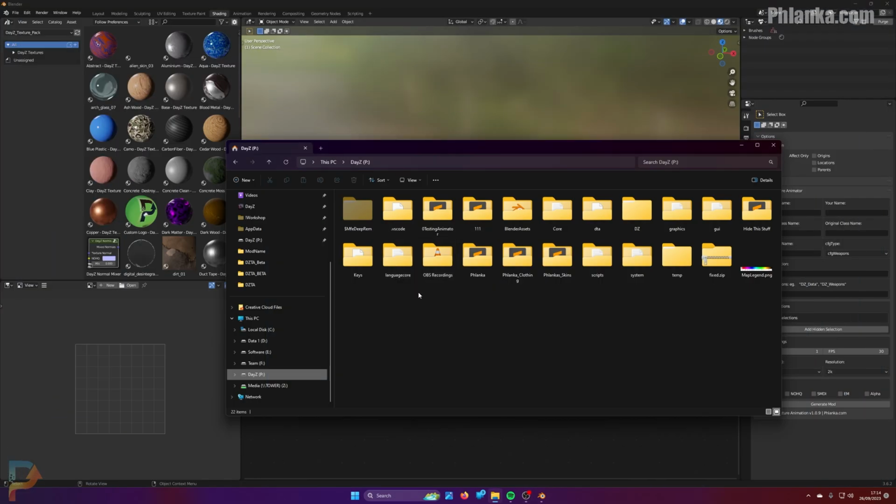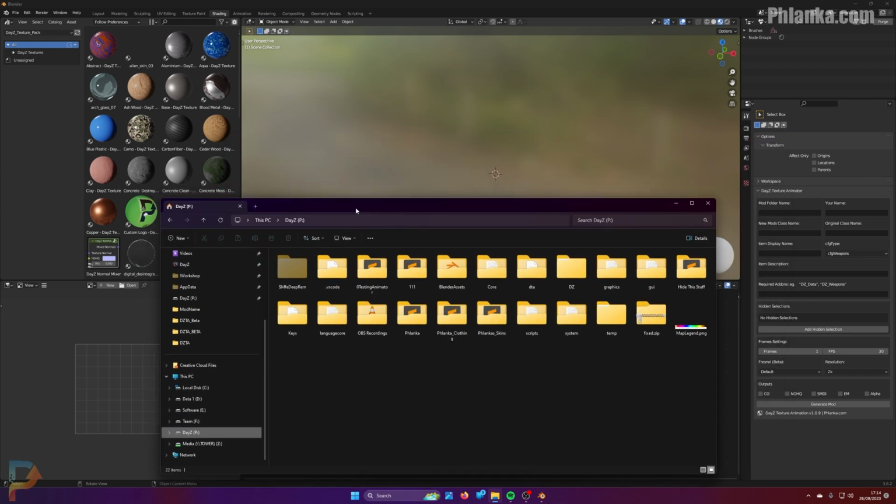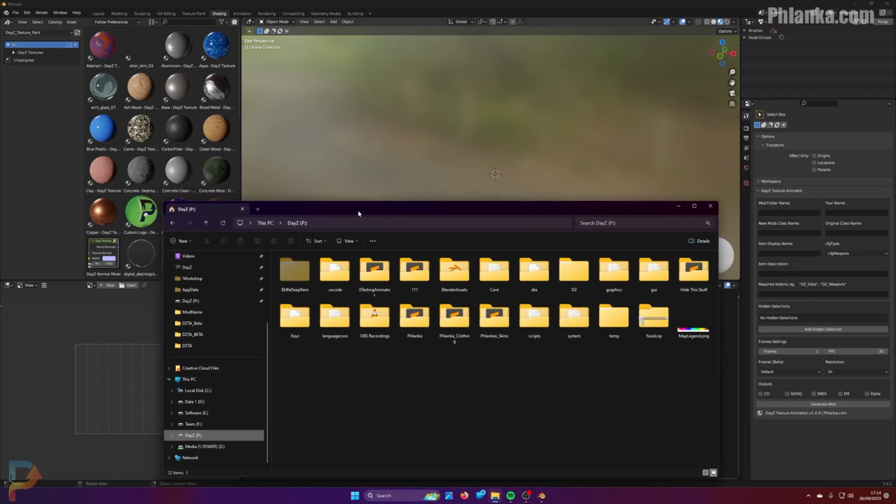All right, I'm going to show you guys how to get a gold gun in DayZ, because you've probably tried it before and it doesn't look quite right. This tool does it perfectly for you. So the first thing you want to do is get a gun.